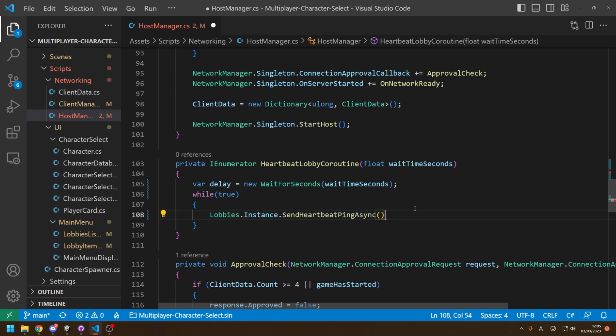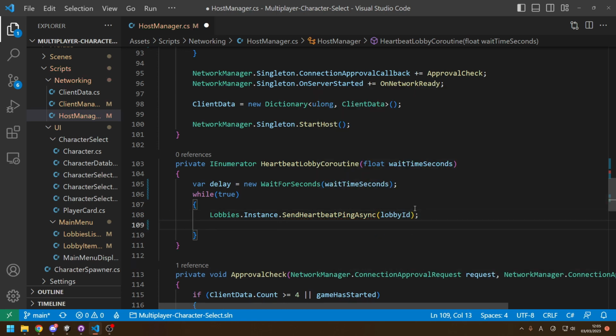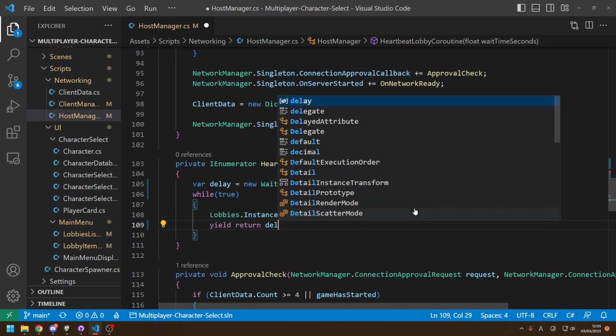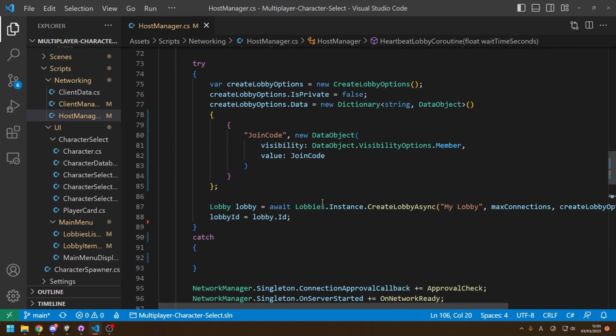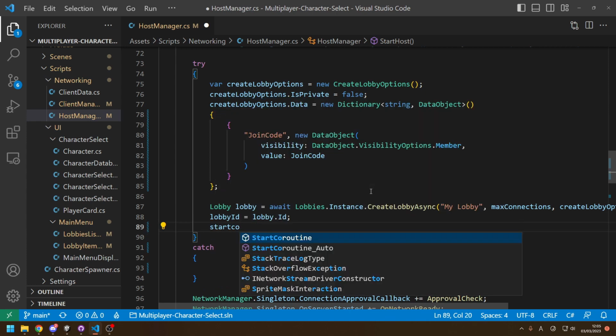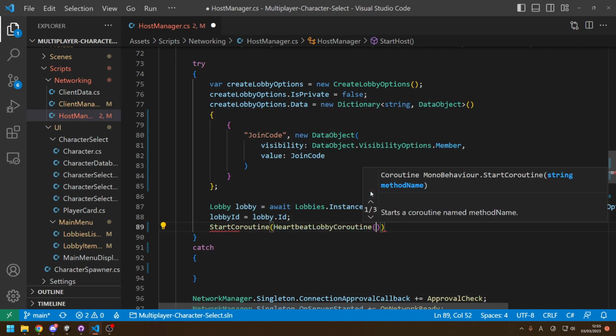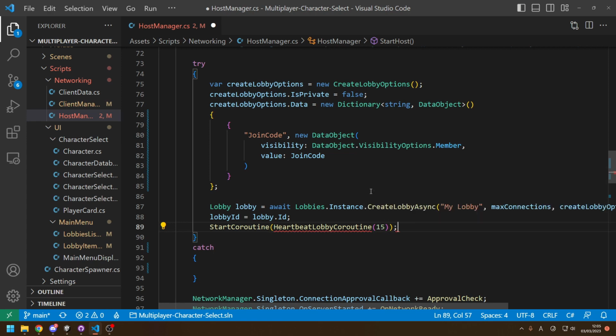lobbies.instance.send heartbeat ping async. So that's a method in the lobby system. You just pass in the ID, which is why we stored it as a variable. So lobby ID. And then after it's done it, we just need to say yield return delay. So we only create this object once, but we reuse it every, let's say, 15 seconds, and every 15 seconds it'll just ping the lobby. So we can then go back up, and over here when we set the lobby ID, we can then say start coroutine, heartbeat, passing in, let's say, 15 for now.